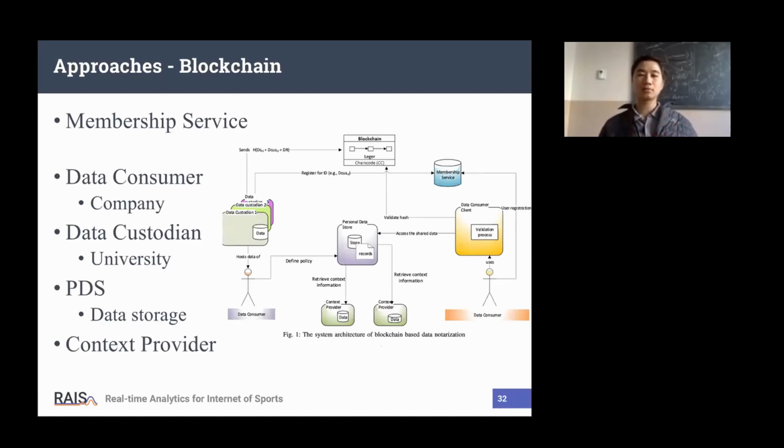In this paper, they propose a system based on blockchain to store the key values that can support the verification process. How can they do this? In this model, as you can see, we have only two actors.